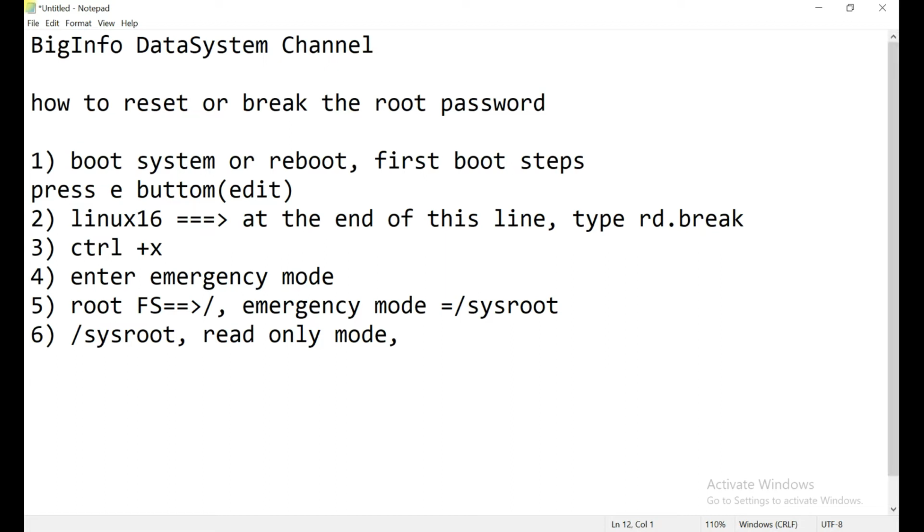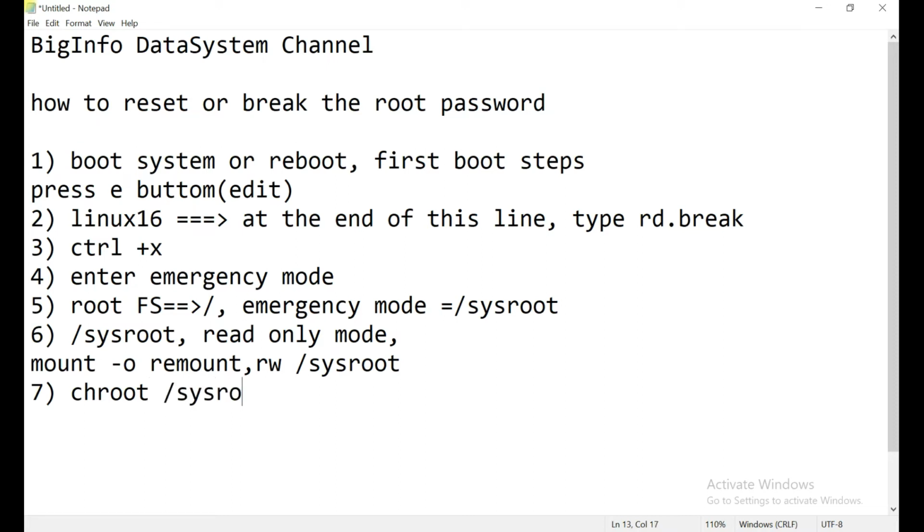The command for this is mount space -o remount,rw, then the file system name, enter. Once you run this command, your sysroot file system will be in read write mode, and you need to run chroot /sysroot so that sysroot can be used as a root file system. After entering this, you will reach the shell prompt, and here is the place where you can change the password.